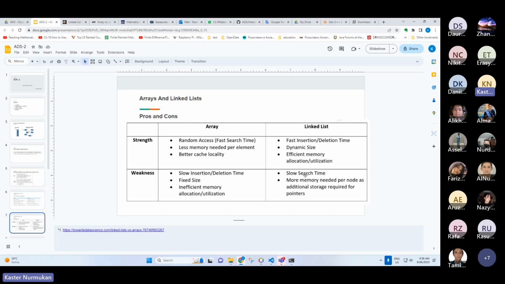But the linked list is bad at slow search, though good at insert and delete. An array has fixed size, while a linked list's memory is dynamic. An array has efficient memory utilization because it doesn't need extra memory space, but a linked list needs to maintain the pointers. Each element has extra memory space needed to maintain them. So that's the pros and cons.